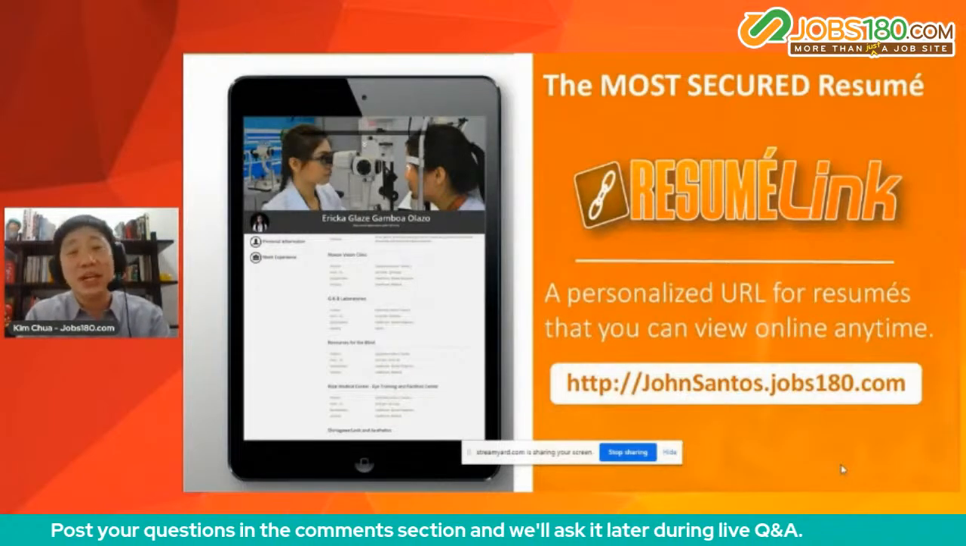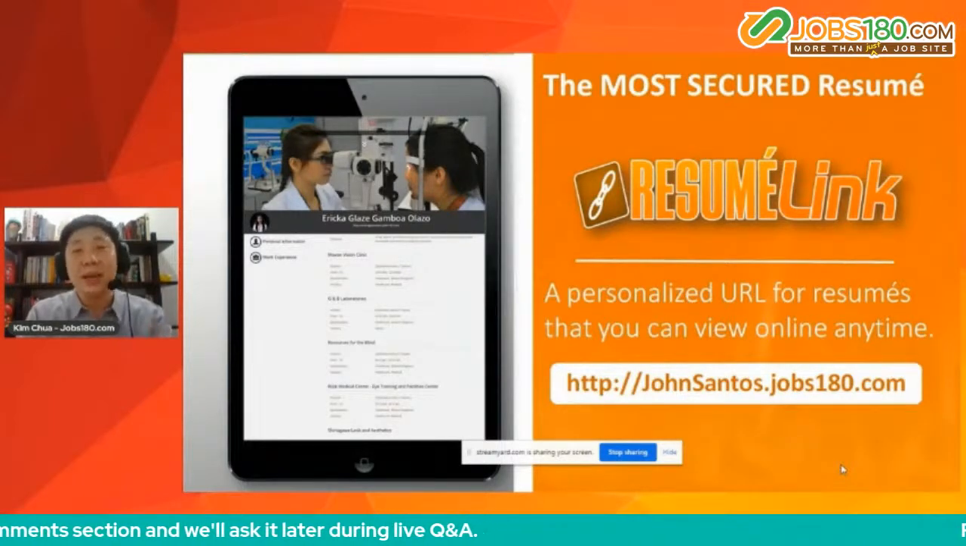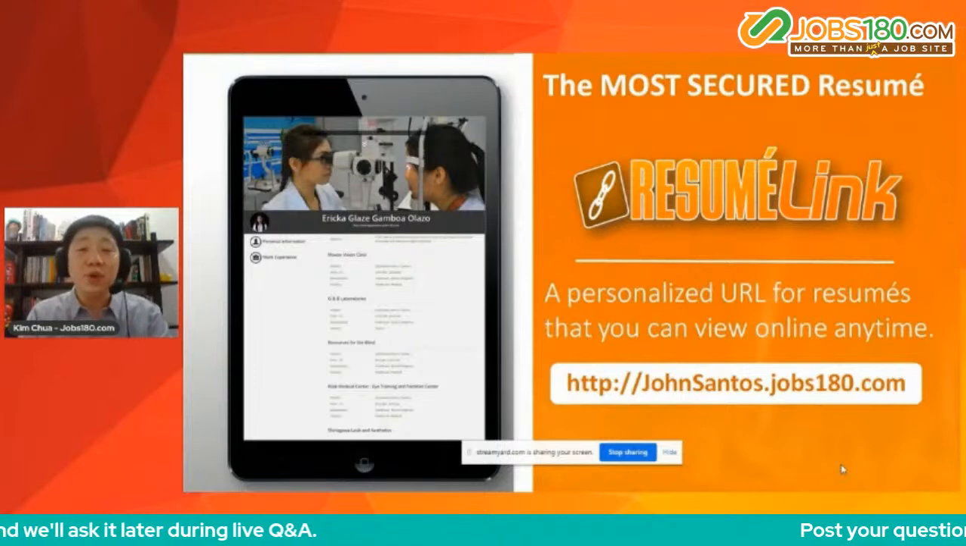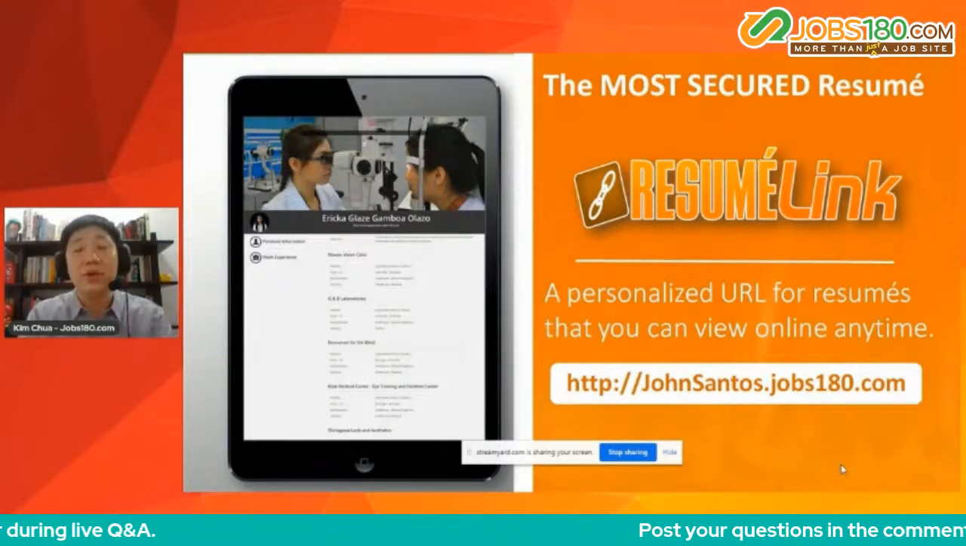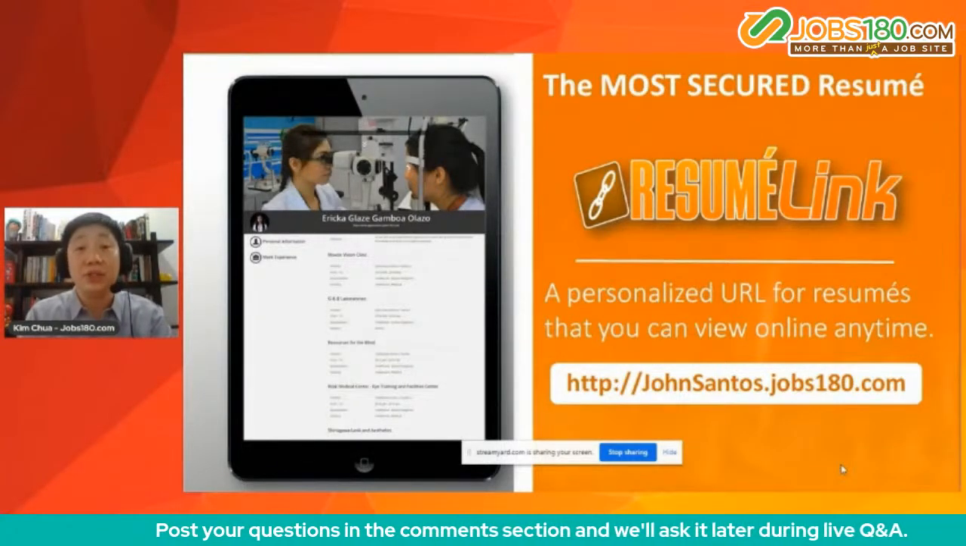A personalized URL that anyone can open online anytime. I will use an example para makarelate kayo. If you are John Santos, ang link mo or resume link mo pwede maging johnsantos.jobs180.com. Ganun lang kasimple. At yan na po ang resume link nyo.